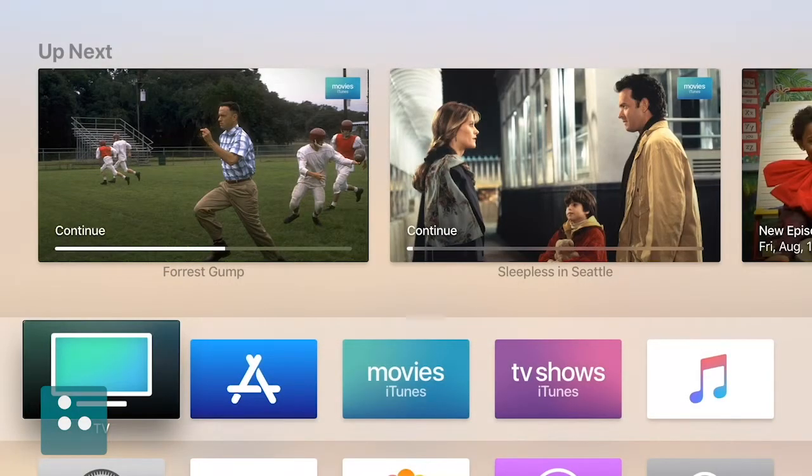Today we will be checking out all of the buttons and functions of our Siri Remote. Now, our Siri Remote is used for totally controlling our Apple TV.